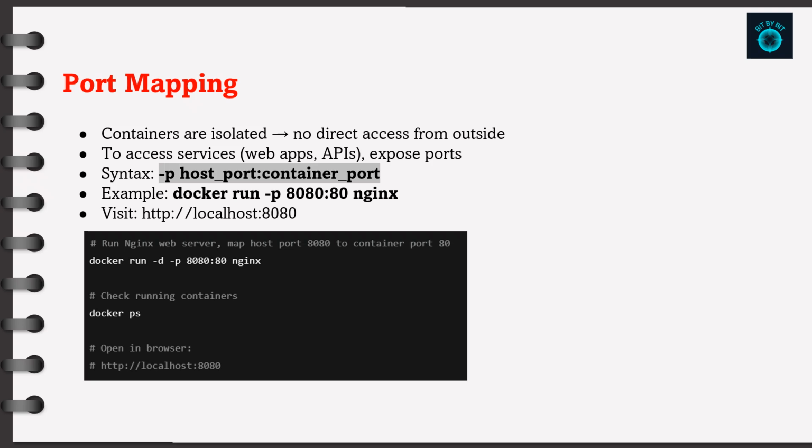For example, docker run -p 8080:80 nginx. This runs an Nginx web server. Inside the container, Nginx listens on port 80. By mapping port 8080 on your computer to port 80 in the container, you can now open a browser and visit http://localhost:8080 to see the Nginx welcome page. This is how we expose container services to the outside world.